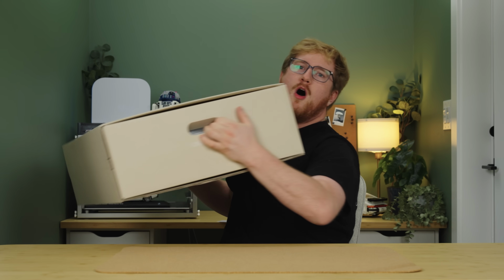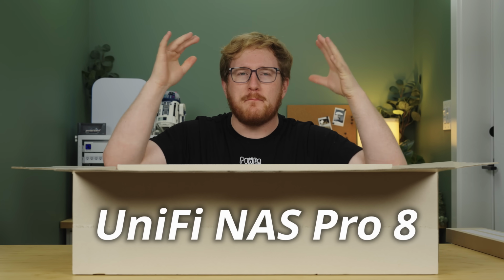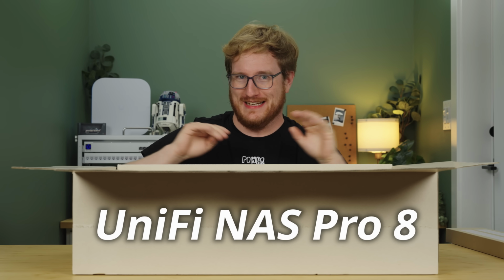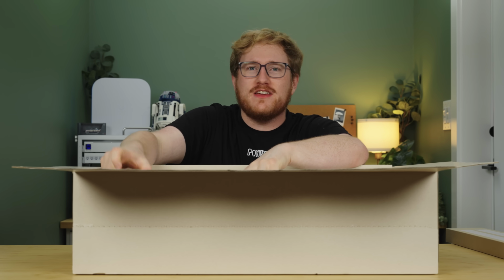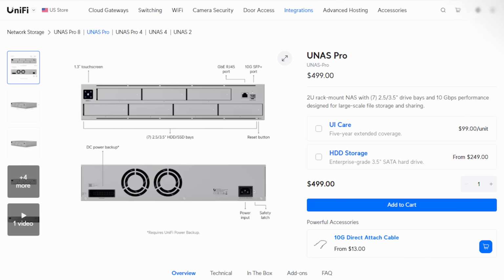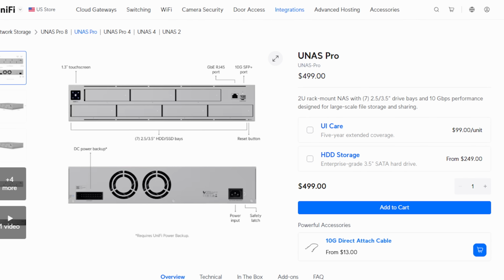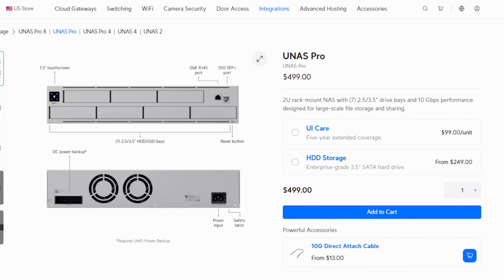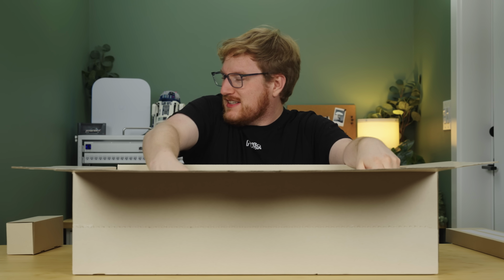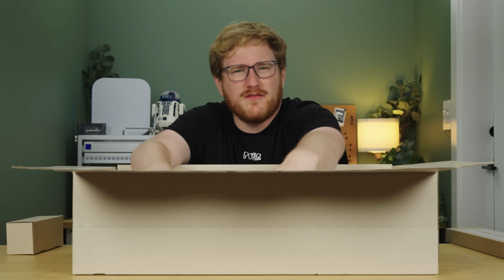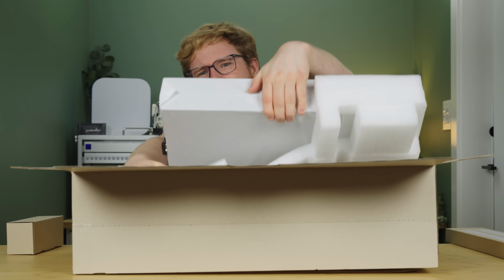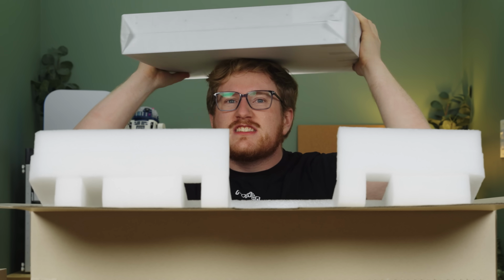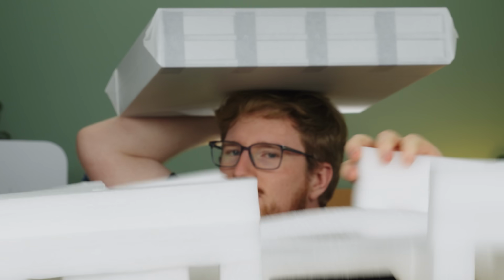My friends, oh my God. Woo! This is the big daddy top dog, at least for now, of the Ubiquiti NAS lineup. They have had the UNAS Pro, which was the precursor to this one, for quite a while, I think. It's been a little bit. It's the same form factor as this. Oh my God, this thing is heavy. It's a 2U guy. Oh, you can see the stuff at the front there. Wow, all right.